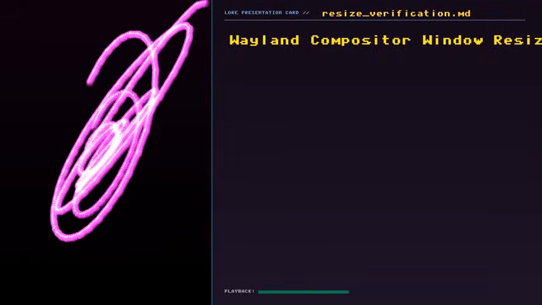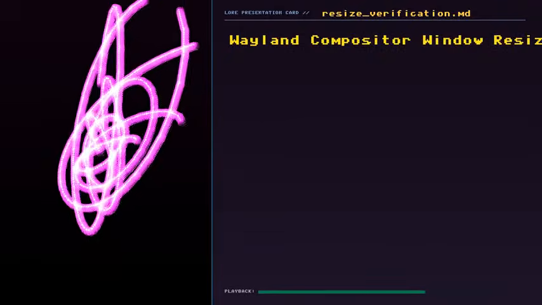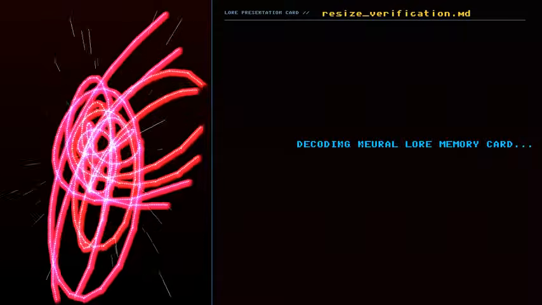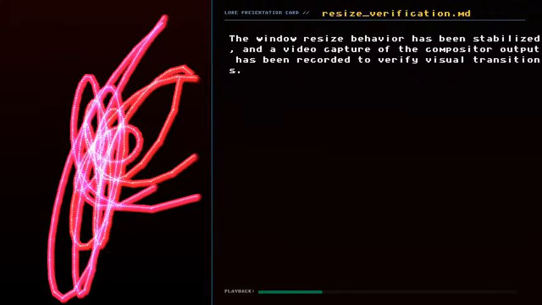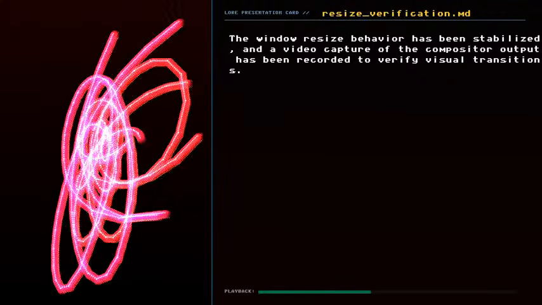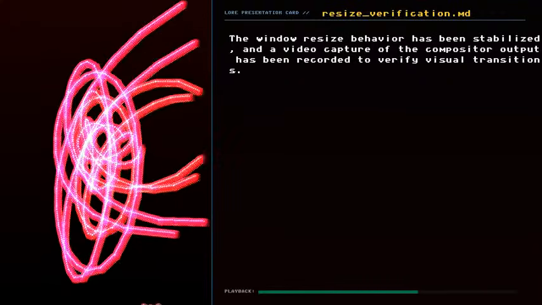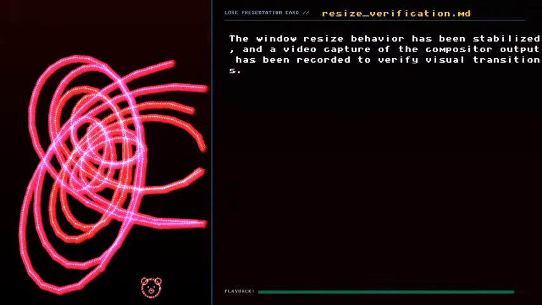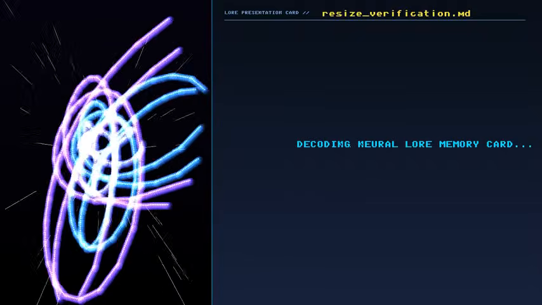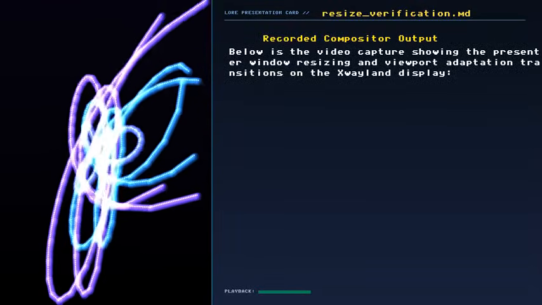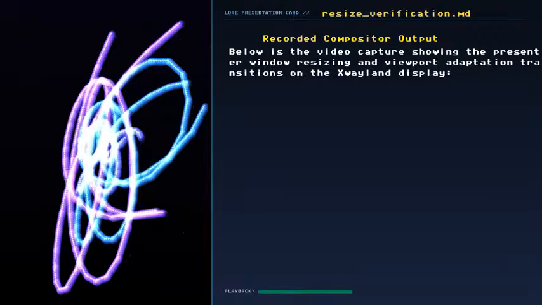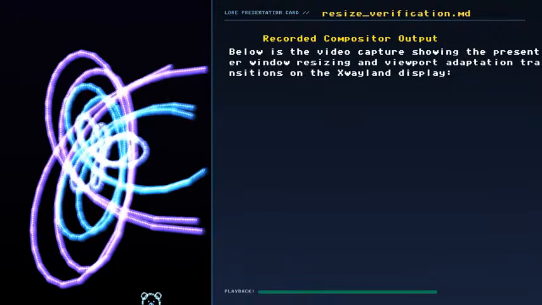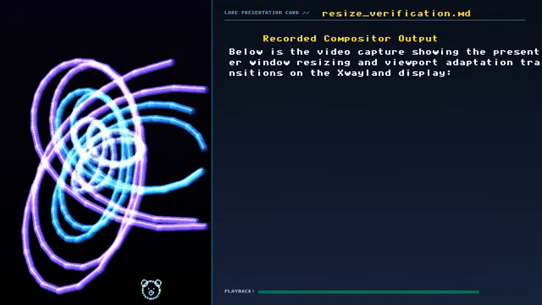Amazure Wayland compositor window resizing verification. The window resize behavior has been stabilized and a video capture of the compositor output has been recorded to verify visual transitions. Recorded compositor output below is the video capture showing the presenter, window resizing and viewport adaptation transitions on the X-Wayland display.